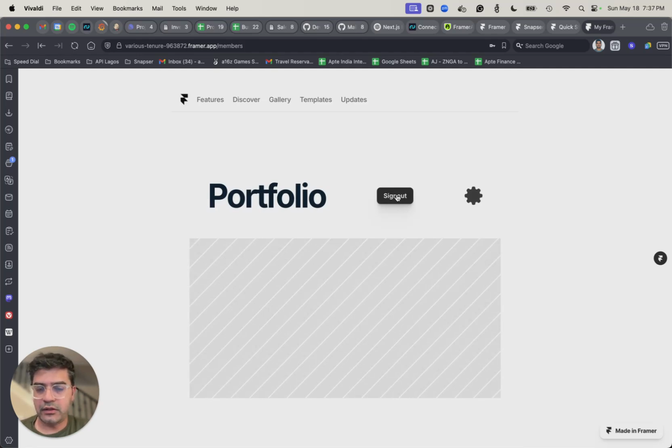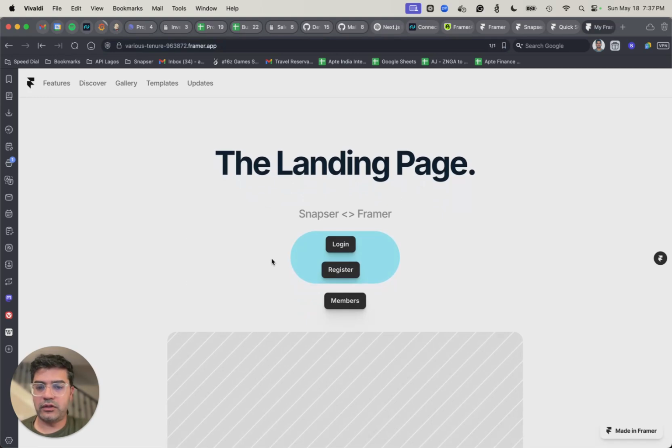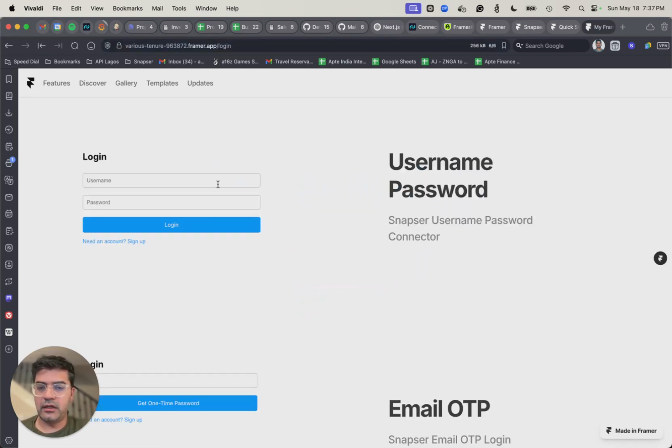So if you click sign out, we've also provided you with another code override that you can just insert in Framer, and if you hit sign out, there it is. You're back on the landing page, and you can continue logging in with some other mechanisms if you fancy. So I think basically, long story short, we have a solution here which is completely no code for a designer.